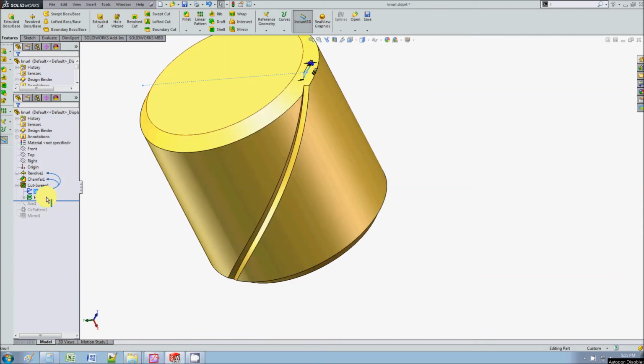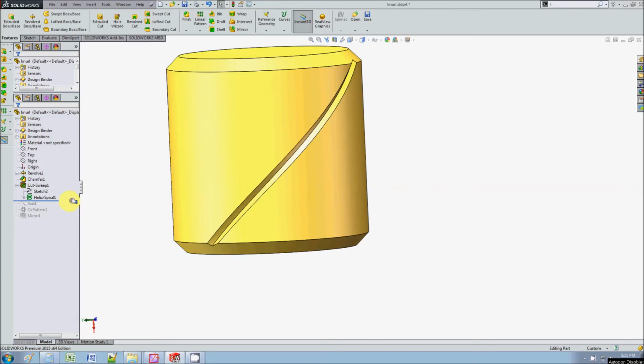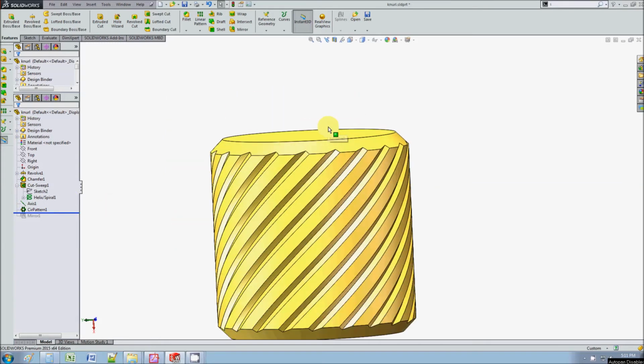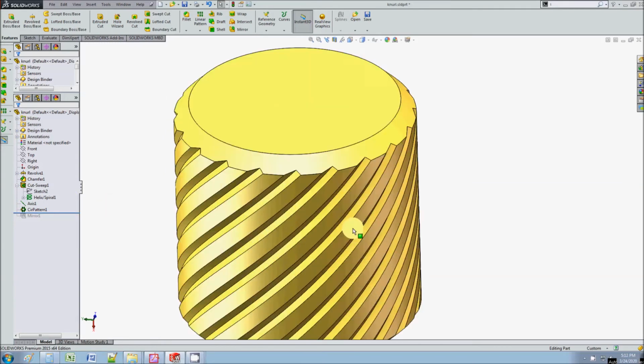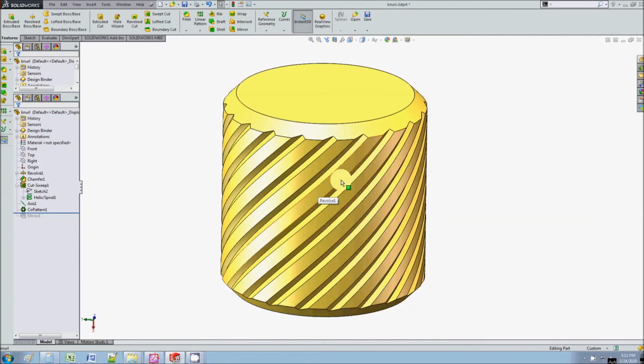And then I have a spiral here. Okay, so that's how you start. And then you need to pattern that. Circle pattern that all the way around. And you could even use this for like a cutting tool for modeling the flutes, the cutting flutes.